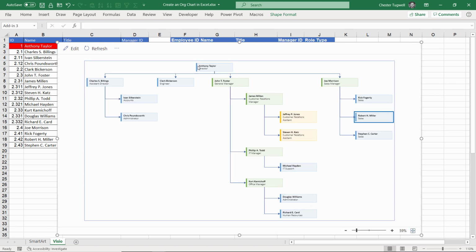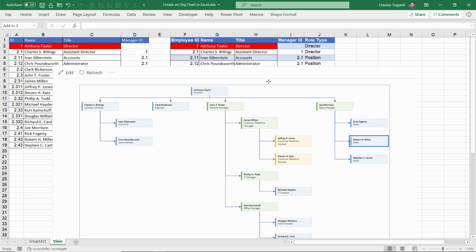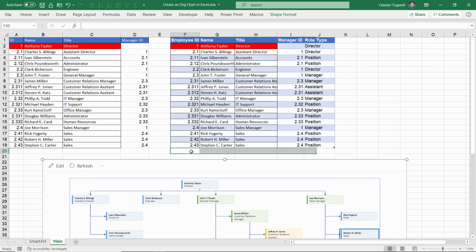organization chart. Now, if you're using this method to create an organization chart, one of the benefits is that it's really easy to add new records, new positions within your chart. I'm just going to move this out of the way so I can see the underlying table. And I'm going to add myself as a director. That'll be 2.5.